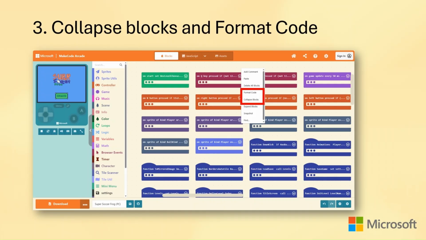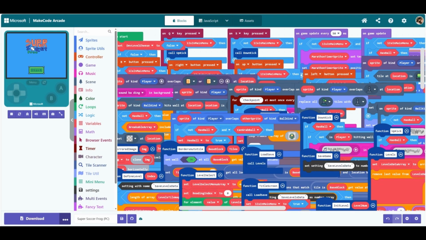Number 3 is collapsing blocks and formatting code. Another set of 2 features hidden in the workspace context menu. This is especially useful for cleaning up large programs. So let's go back to our Super Soccer Frog program. You can collapse a stack of blocks by right-clicking on it and from the context menu selecting Collapse Block.